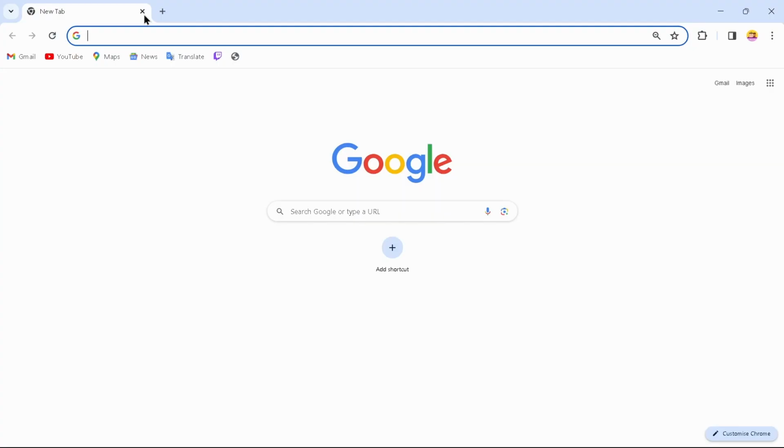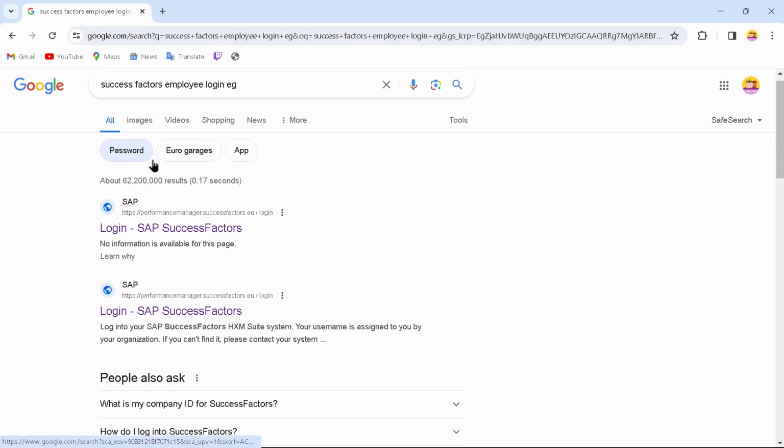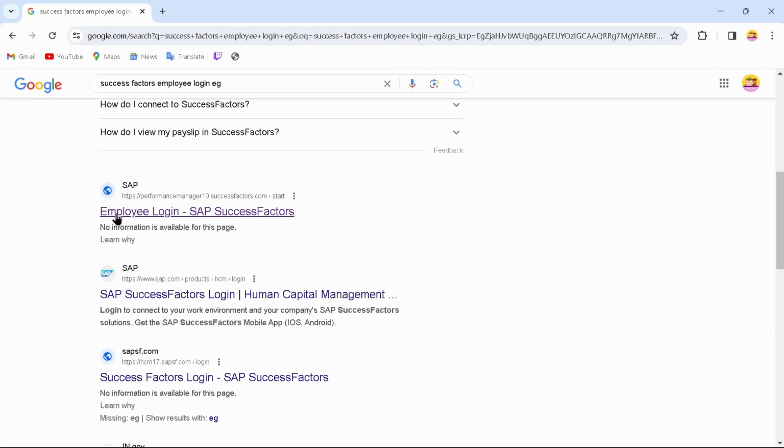To log into your SuccessFactors employee account, what you can do is just open up a browser, and after opening up a browser, in the search bar you can search for SuccessFactors employee login. After searching for SuccessFactors employee login, now you just have to scroll down, and here you can find this option which says employee login SAP SuccessFactors.